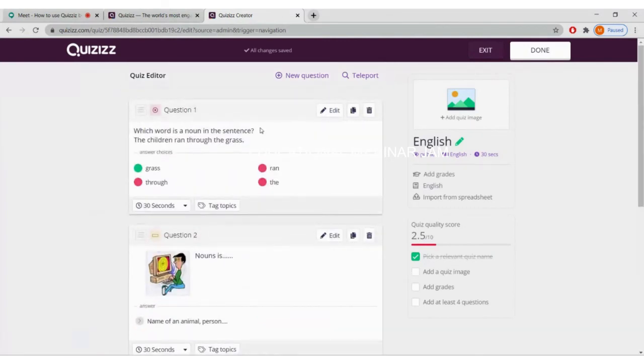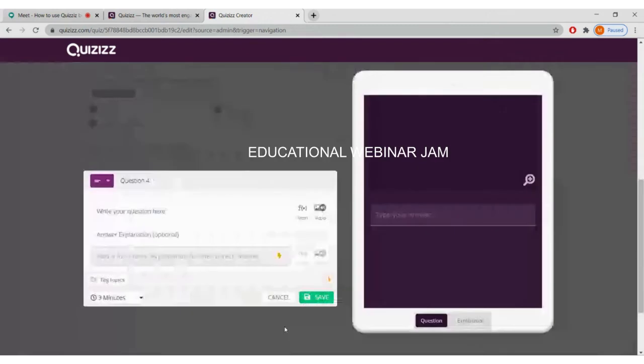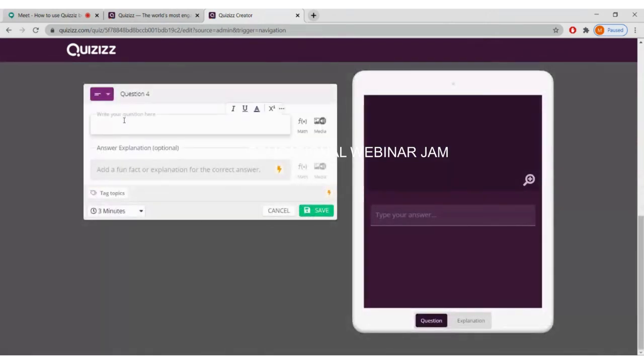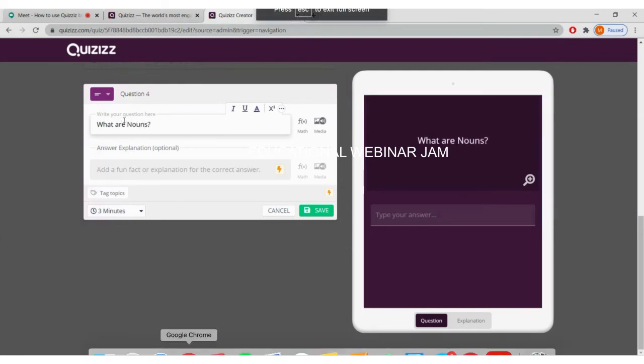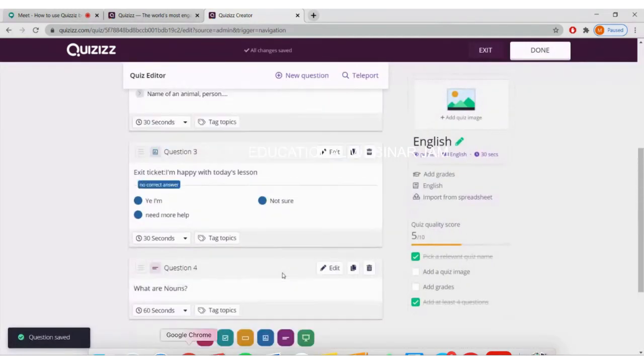So it doesn't mean it just restricts you to MCQs. You can have an open discussion as well. Before you start, I want to have an open discussion. For example, what are nouns? Simply. Whether you want your students to check whether they really know it or not, and you can reduce the time, 60 seconds for them to answer. It is an open-ended question, and you click and save.